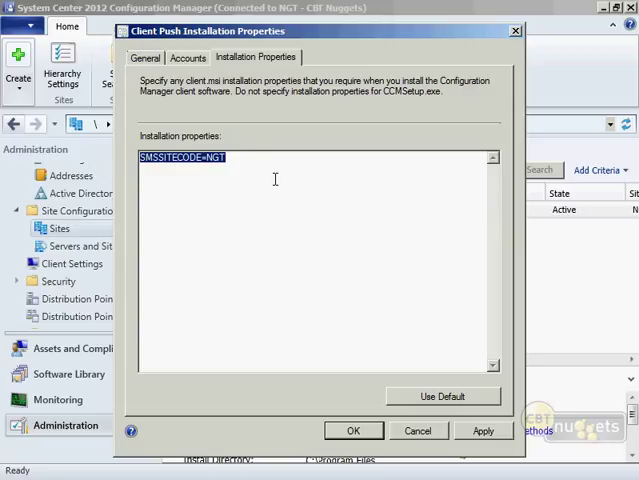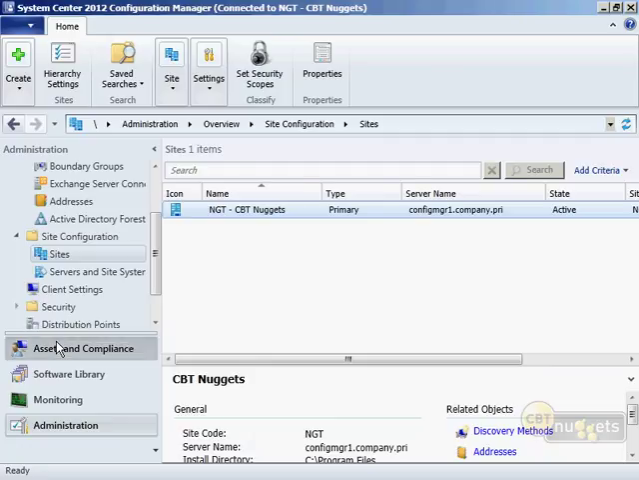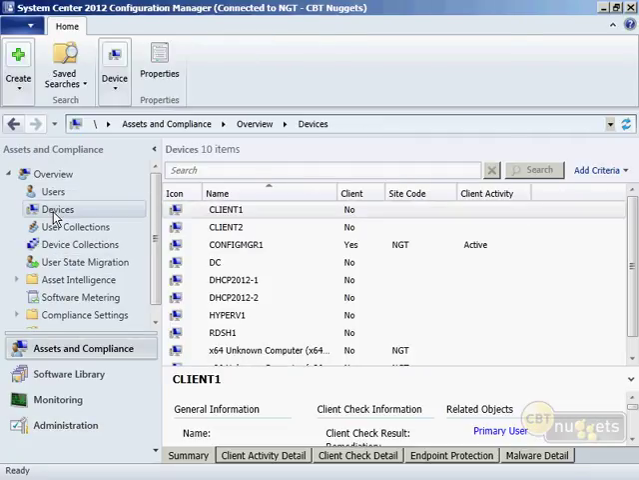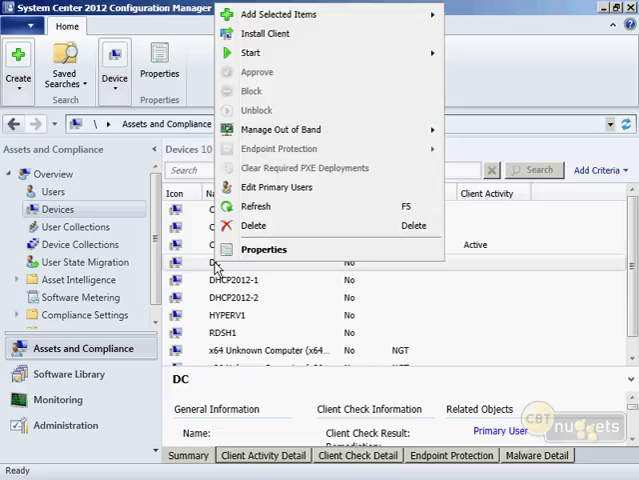And then lastly, if there are any additional installation properties that you would want to add to this. So for example, in addition to SMS site code, I might want to add FSP equals configmgr1, for example. When I'm done, OK. So that now enables essentially the pieces that need to get put in place so that I can support performing client push. The client push actually happens not from this location, but up in assets, because if you think about it, I want to push it to the various assets that are out there. So for example, let's say that I have this domain controller that I want to push this client out to.